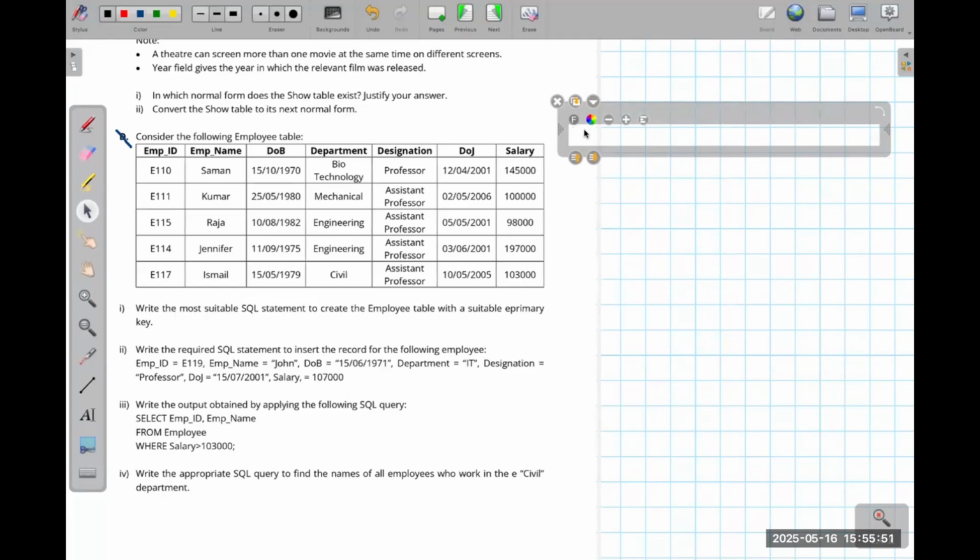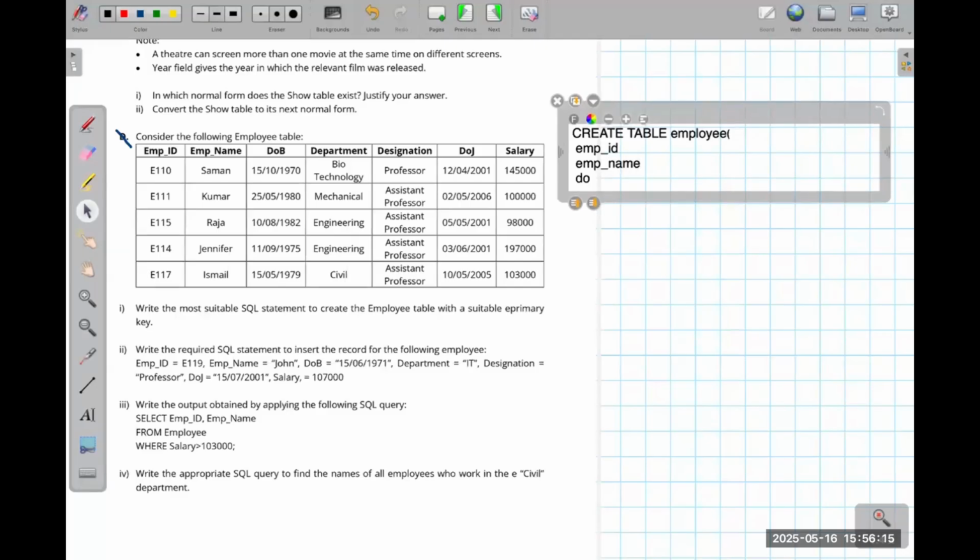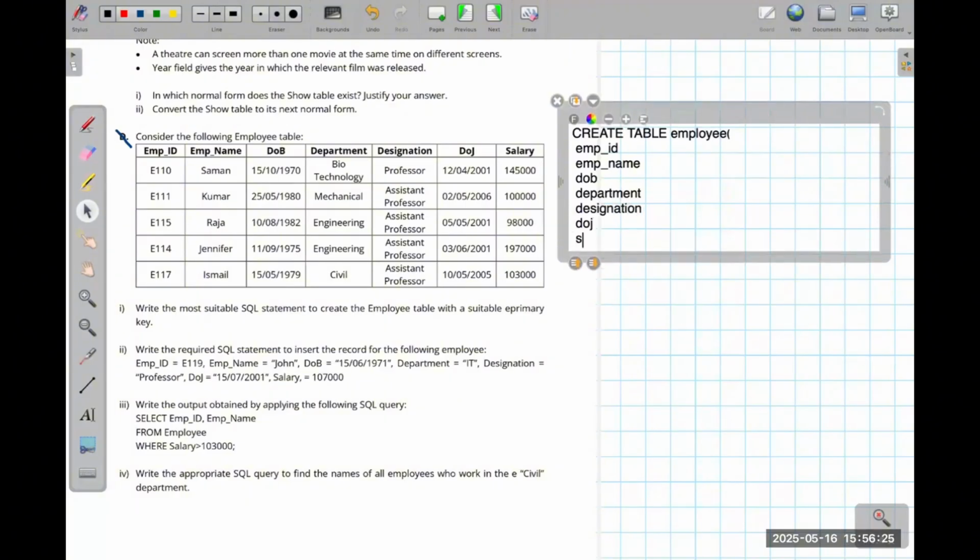Write the most suitable SQL statement. Create an employee table with a suitable primary key. So create table. What is the table name? Employee. Nice. We have to open the brackets. Within the brackets, we write the column names: EMPID, EMP name, date of birth, department, designation, date of join, salary.